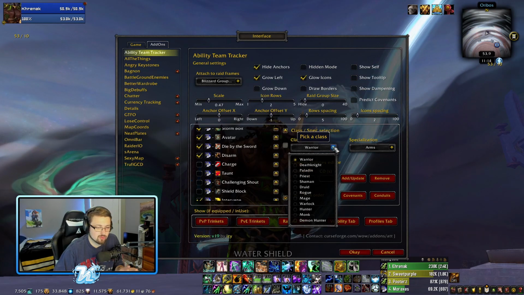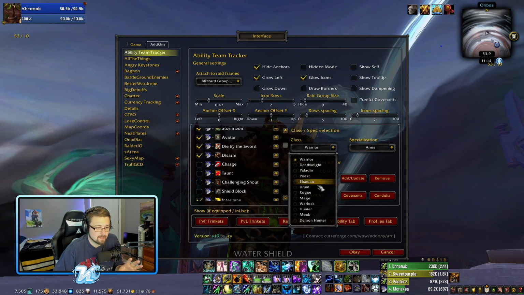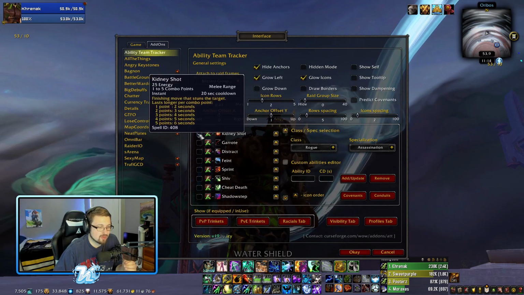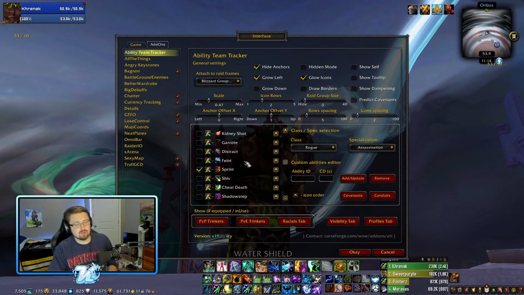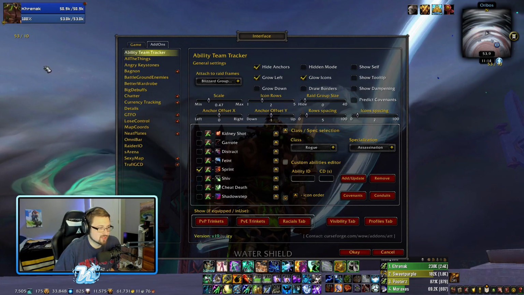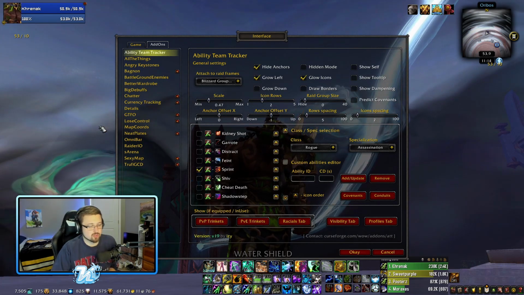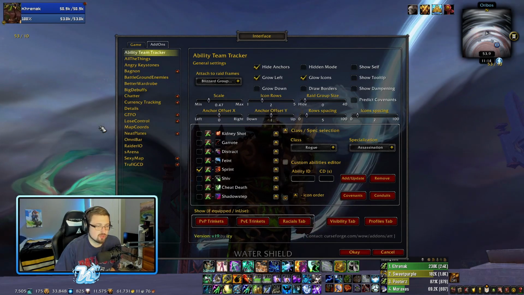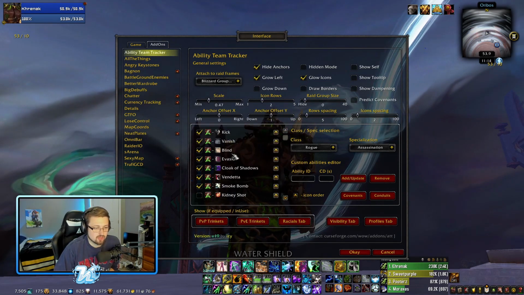So let's say we want to track... let's go to a rogue right here, and you want to track when a rogue has sprint. So you can add that right there, and it's going to add it to your frame. Not that we have it right here, but I'll show you in the video. So there it is. You can just add abilities like that and check and uncheck them.